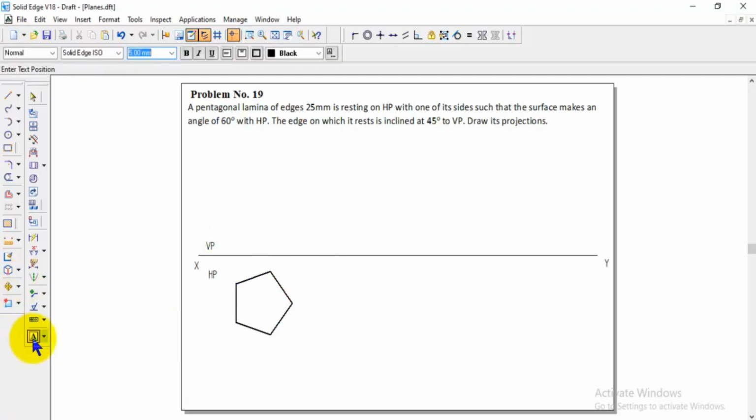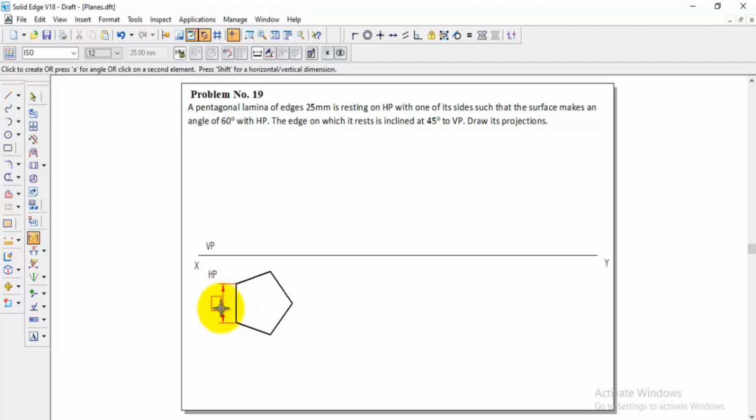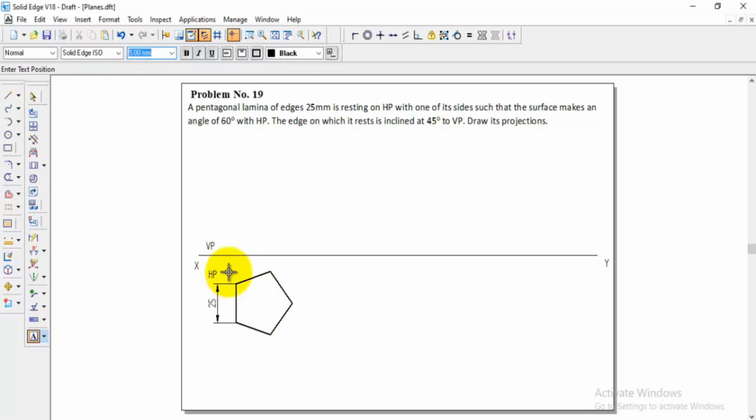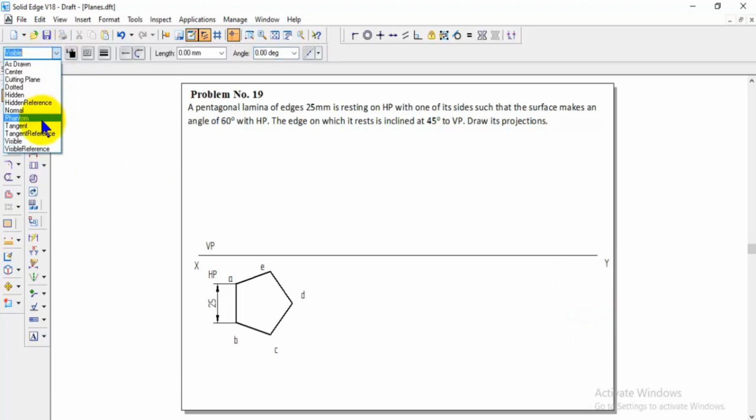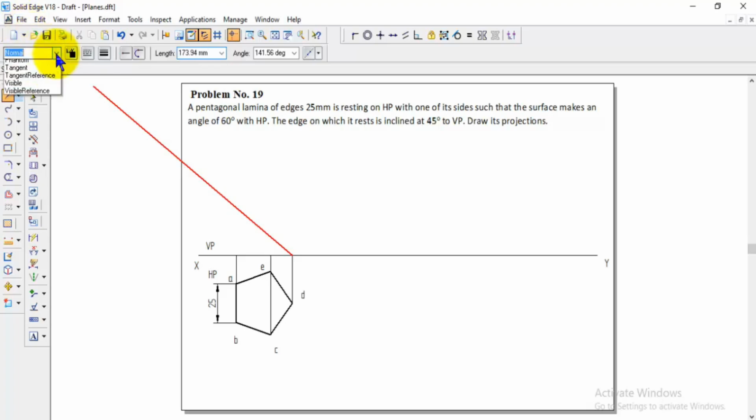And once it is finished, we can give the dimensions, because we have to show at least one dimension, that is 25 we have shown, and then give the namings A, B, C, D and E. After finishing the naming, to get the front view we need to draw the normal line from all the corners to the XY line. So from C and E and then D, and then draw the line with the visible line between these two ends to get the front view.